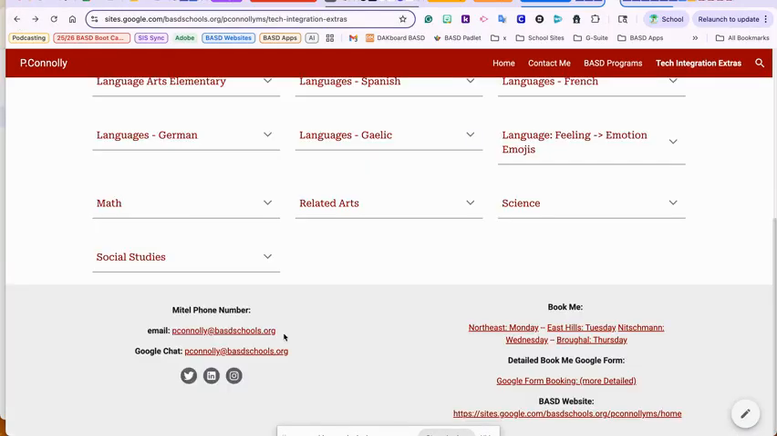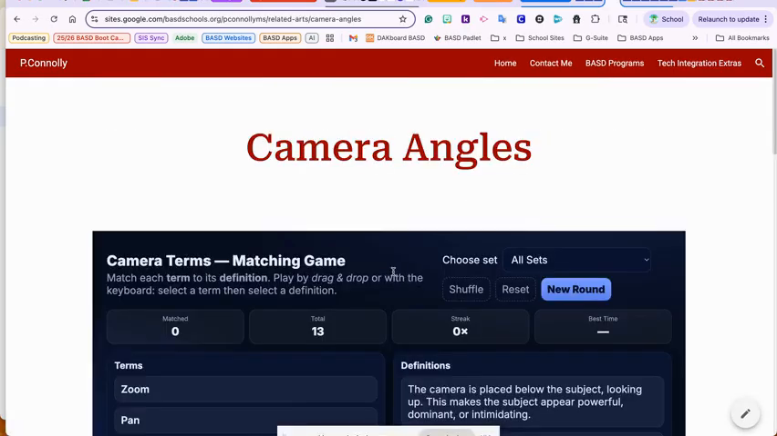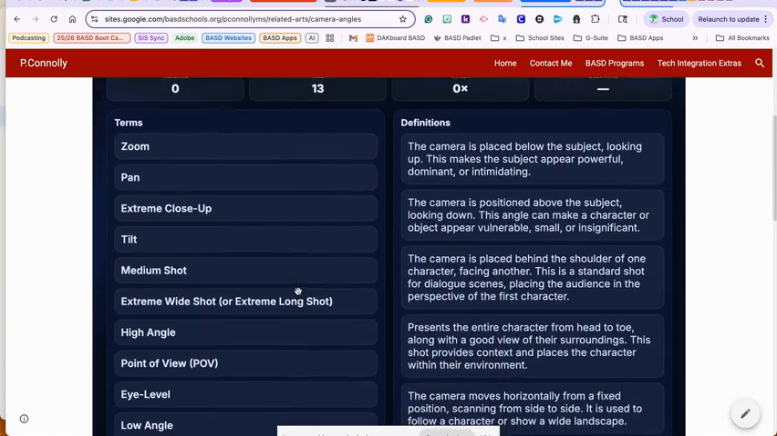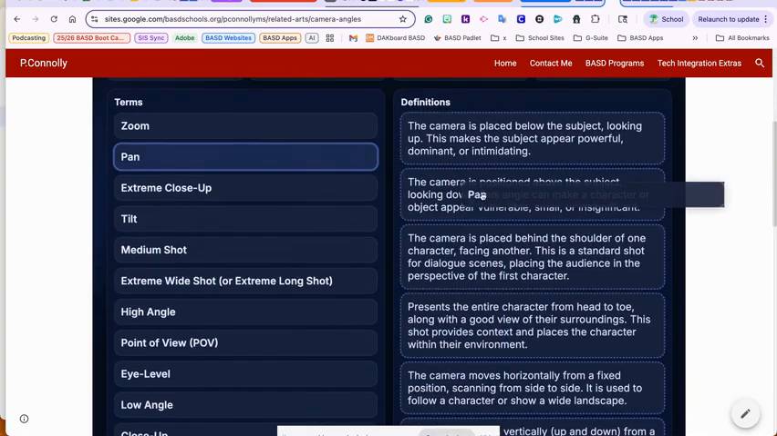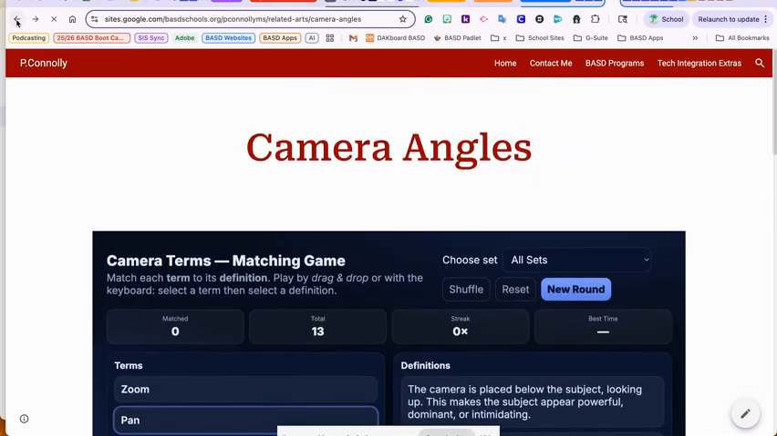That's a neat one. The next one is related arts. I had this video photography match the shot, leader and me matching. I'm going to go to this video photography. Pretty much it's camera angles. You would match the camera angle to the definition. You can put any words here and any definitions on the left-hand side.